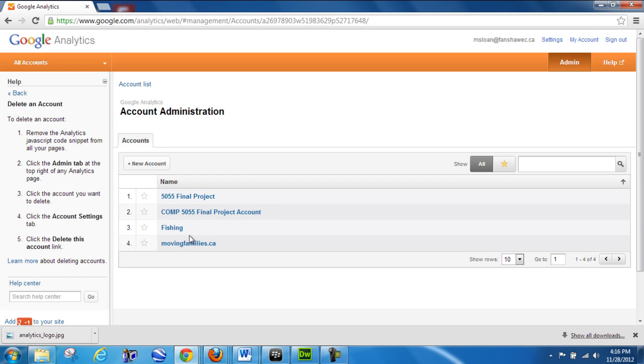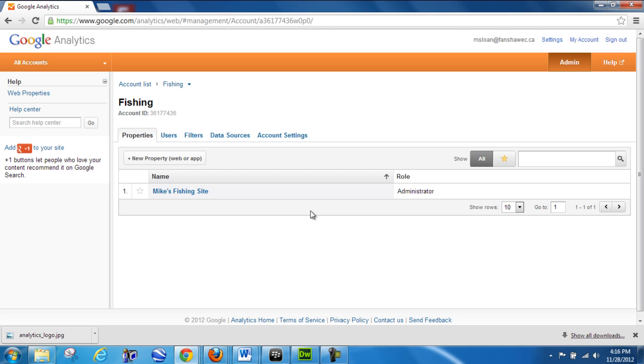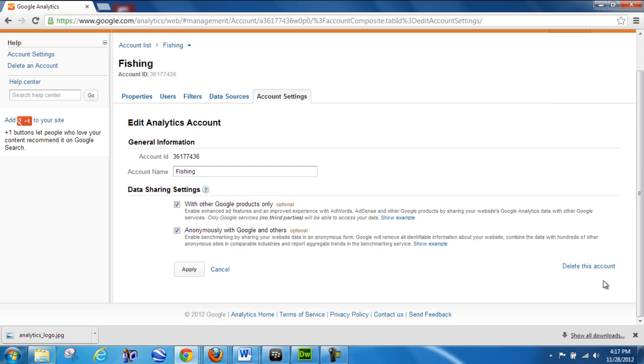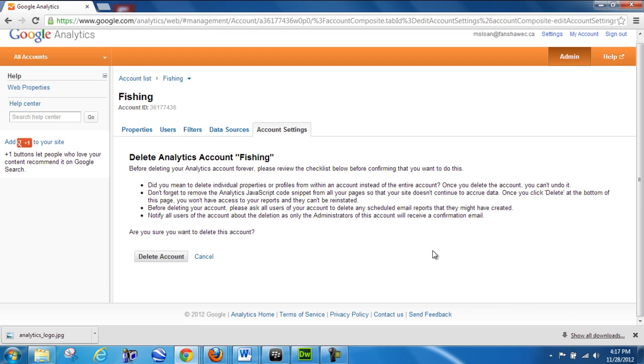Okay, then we're going to click on the actual site which I want to delete, the site account that I want to delete. And from the account page, you go to account settings, and then down in the lower right hand corner you click delete this account. It's kind of easy to miss. It's not very prominent on the page. So it's all the way over there on the right. Delete this account. Are you sure you want to delete this account?